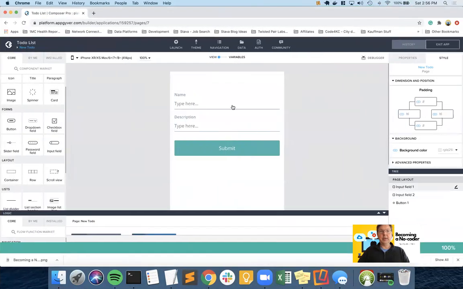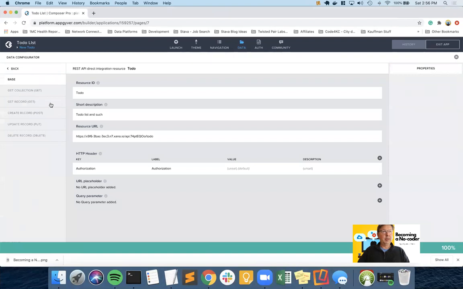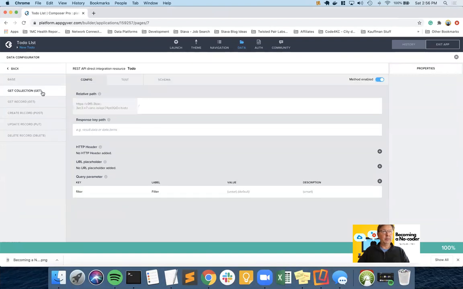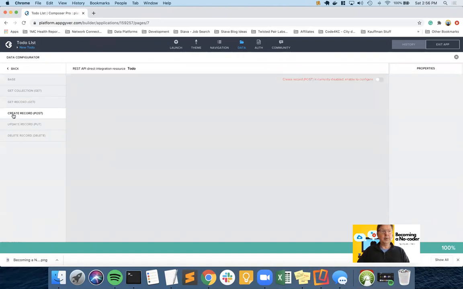So what we're going to do is come back over and build that into the data resources that are in the to-do. We obviously already have the get collection working, and we have the get record working because that's the detail screen. And now we're going to do the create record. For the create records, you always have to turn those on. I am getting some slow response time today.